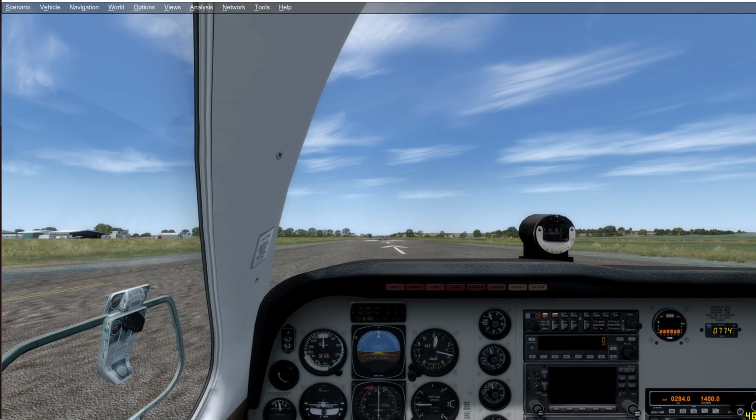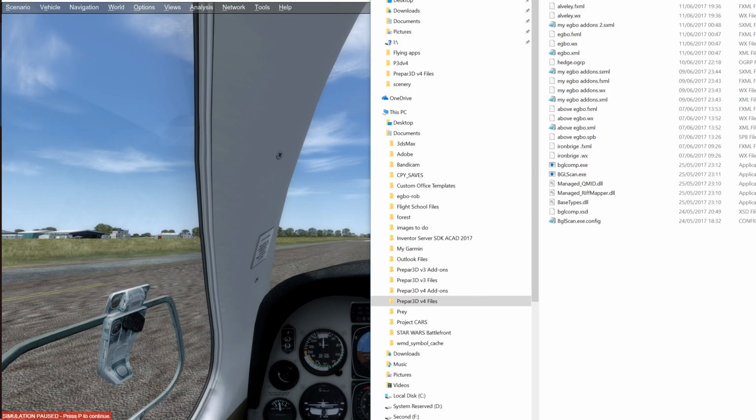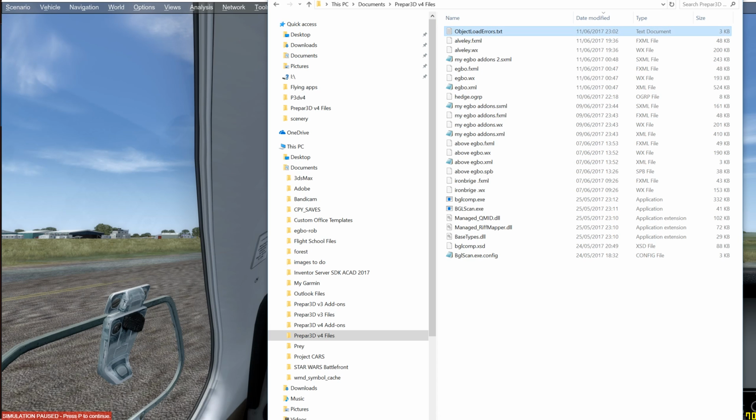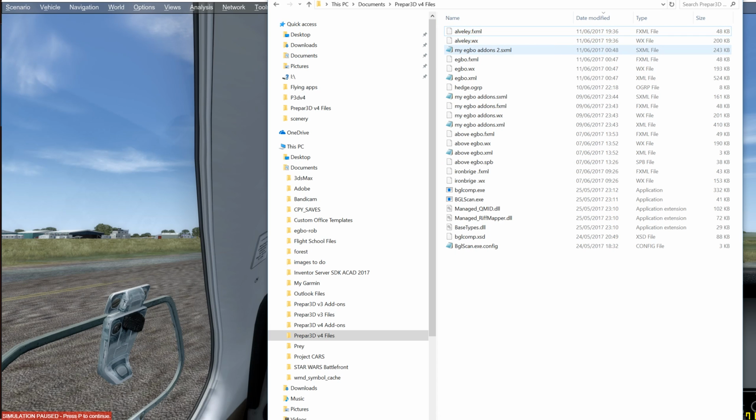The only way you get to keep those objects is that you've got to take that export file and create a BGL file. Let's just pause that because it's an annoying noise. Right, so we created that SXML. There we go. You'll need to download the SDK files, and you can get those from the P3D website. They're just free.